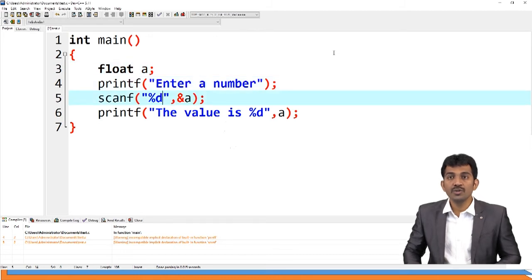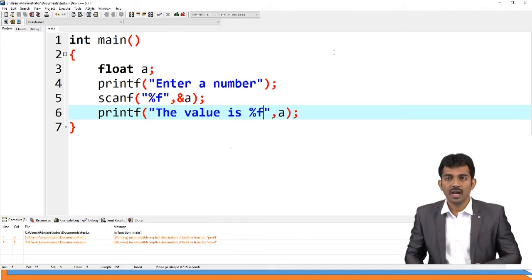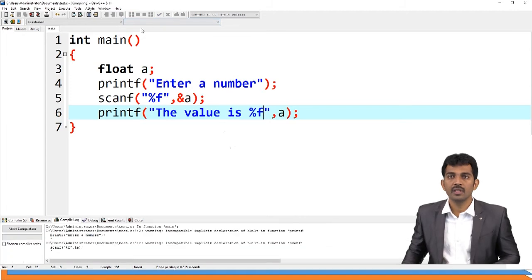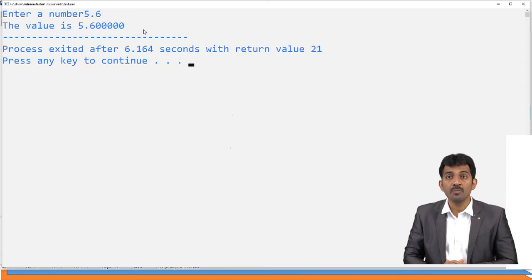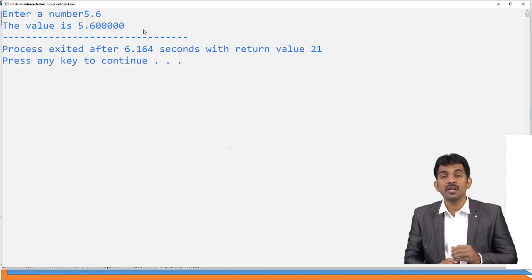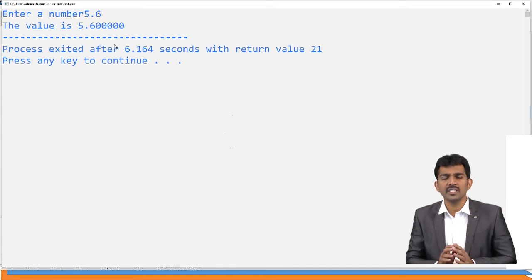See, when you use a float, which access specifier should you use here? %f. Right? And you should use %f here also. Store, and you run this code, it is going to read 5.6. If you enter that, it is going to show 5.600000. It means by default how many digits? Float value: 1, 2, 3, 4, 5, 6. By default, it is going to print 6 digits. So I want to print only 5.60.